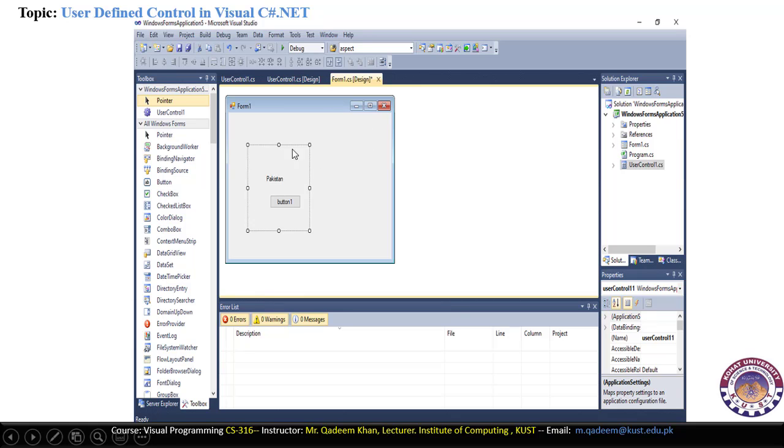Now, for example, here we have user control 1, that is a user-defined control. You need to drag and drop that control onto your form. So how can you develop this?